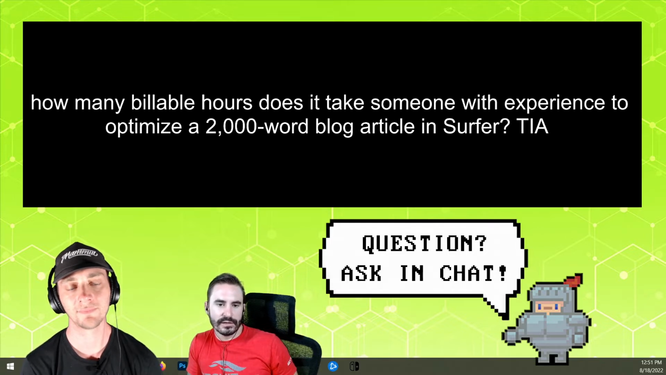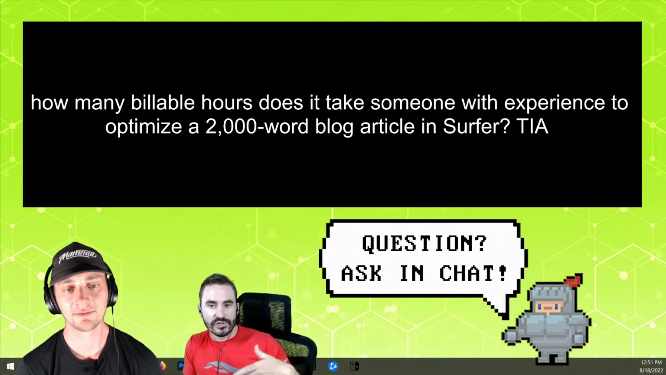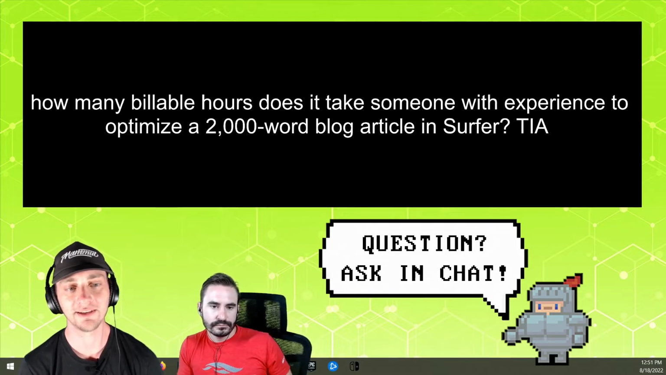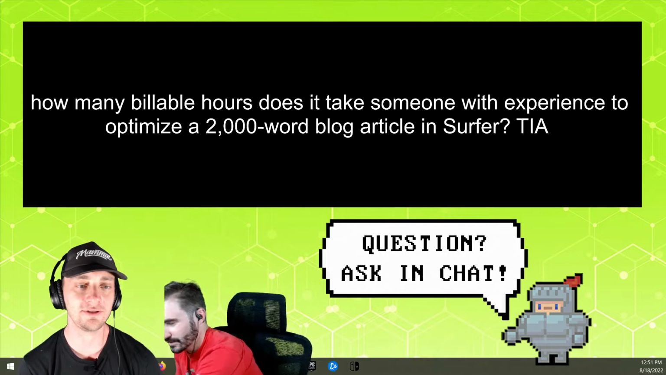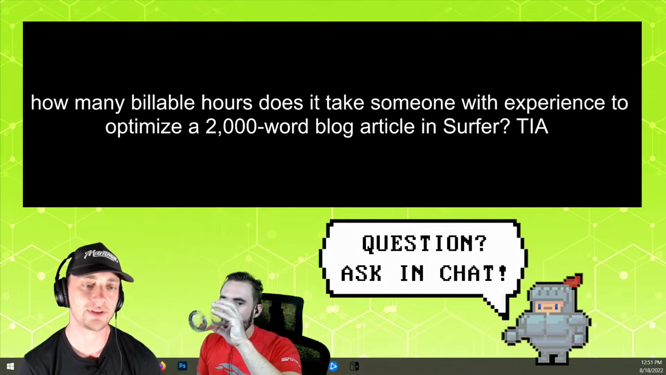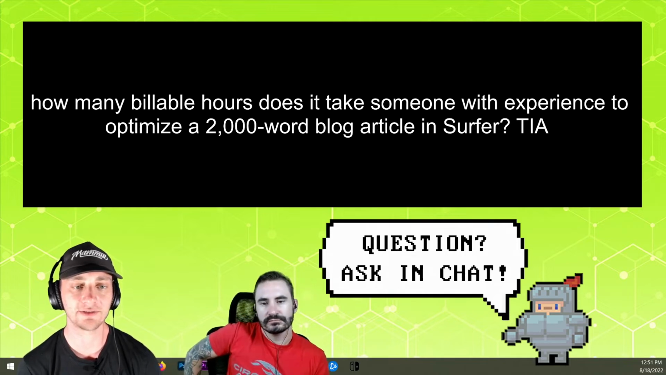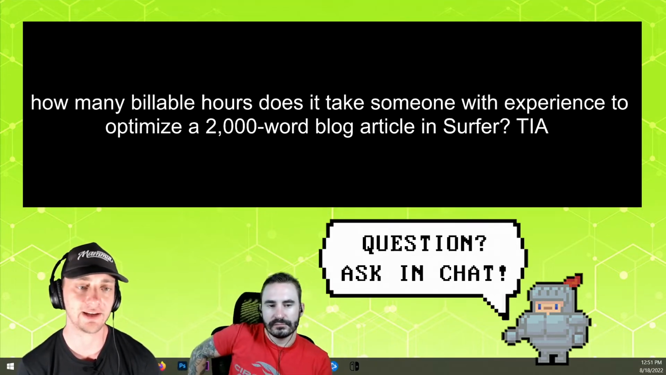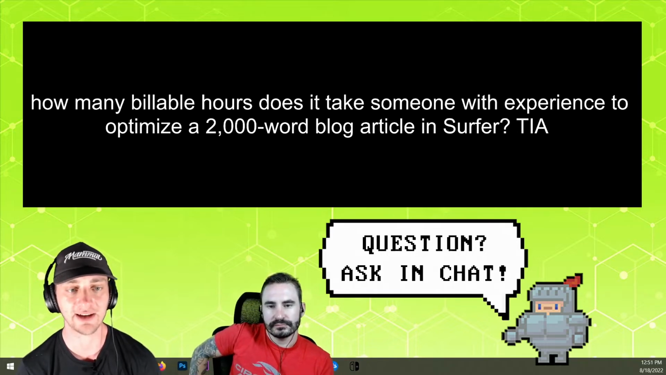It also depends how long they've been doing it, how used to the topics they are, and how used to Surfer itself. And it depends how far off the article is. For example, I just redid our free backlinks article, and it was way off from where Surfer wanted it to be. It needed a lot added to it, a lot of new content written, a lot of new sections added.